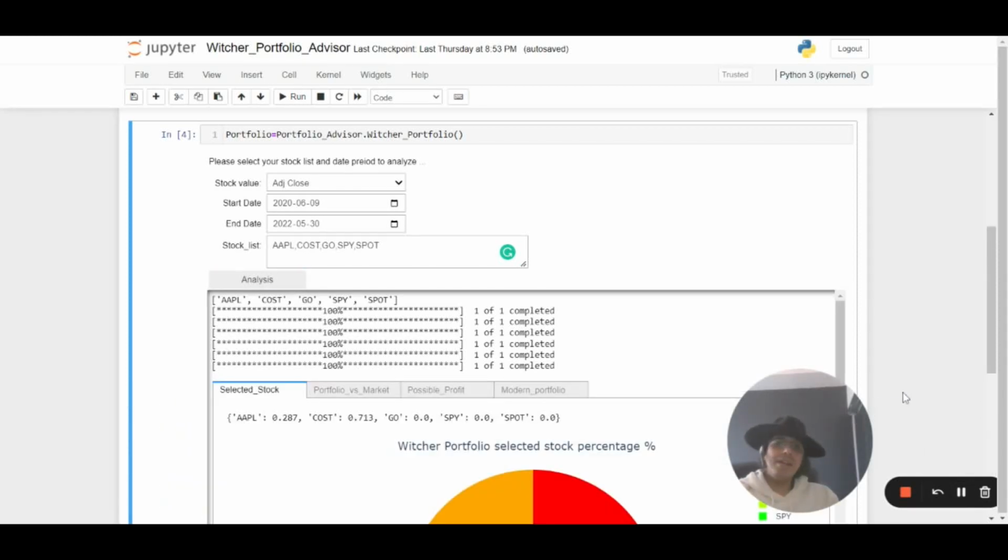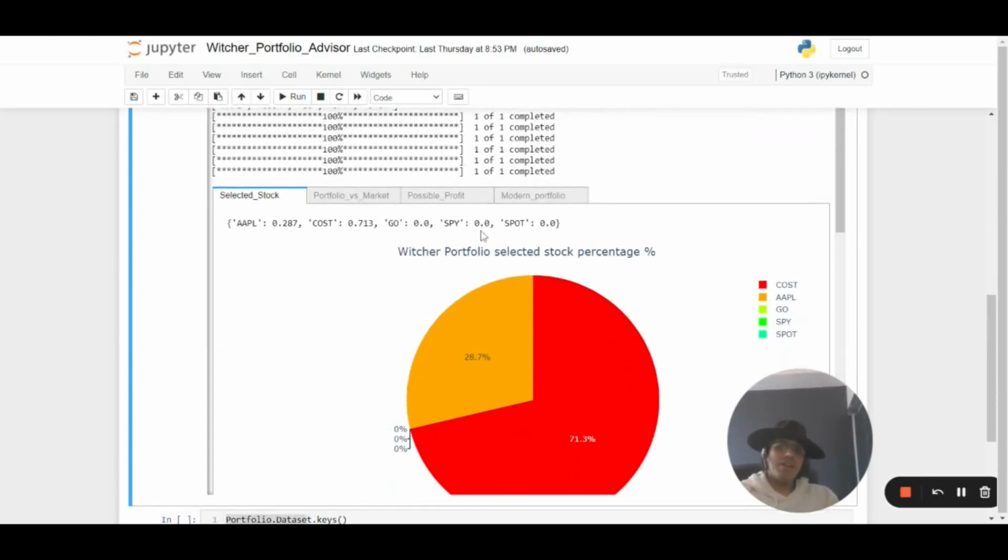I paused the video for 1 minute while Wicher did this analysis, and we can see, out of the stocks that we got, Apple, Costco, Dollar Store, SP500, and Spotify, Wicher said it's better to invest 28% in Apple and 71% in Costco, and the rest of the stocks don't have any value to invest in because they don't have a good Sharpe ratio and return value.